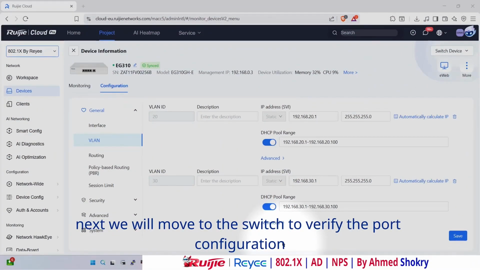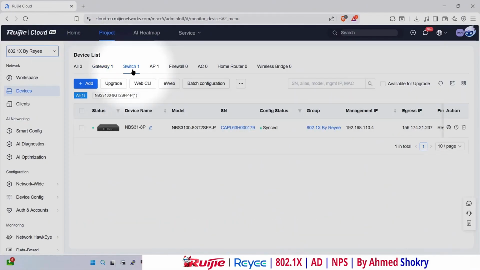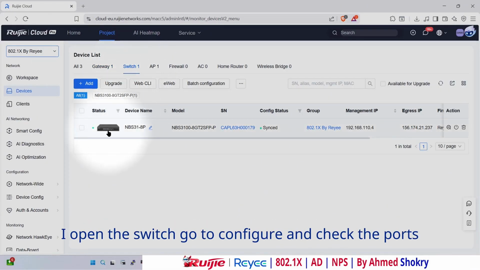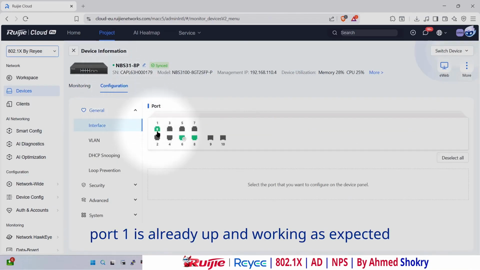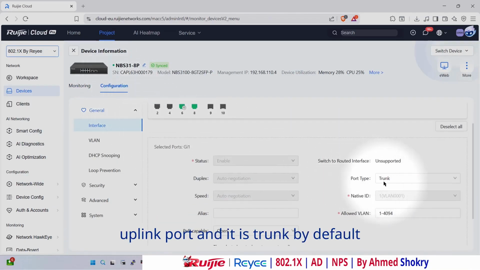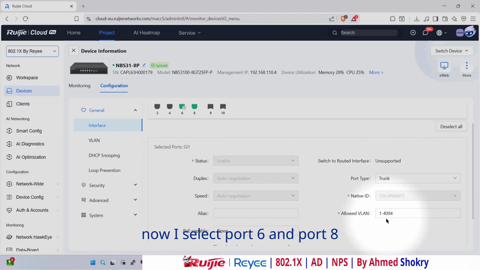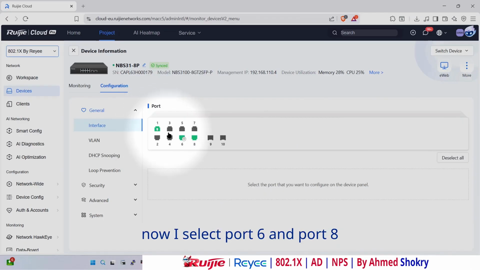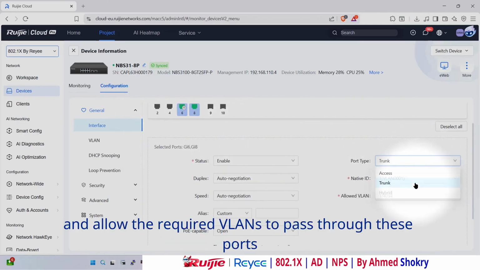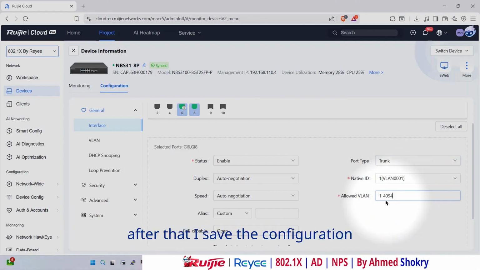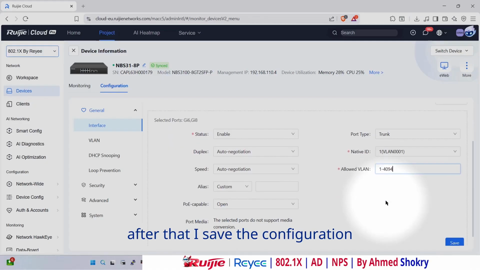Next, we will move to the switch to verify the port configuration. I open the switch, go to Configure, and check the ports. Port 1 is already up and working as expected, uplink port, and it is trunk by default. Now I select port 6 and port 8. Change the port type to trunk and allow the required VLANs to pass through these ports. After that, I save the configuration.